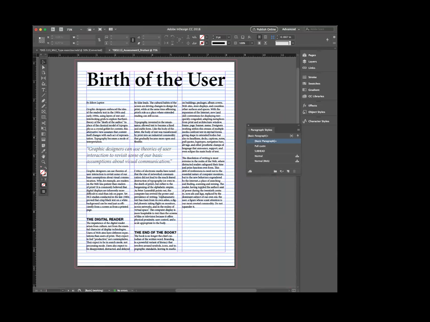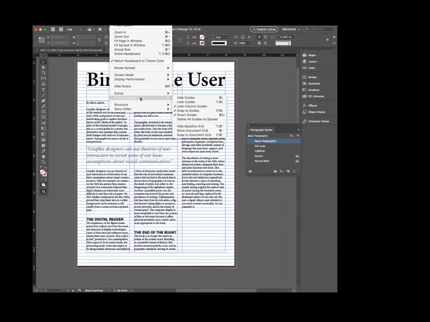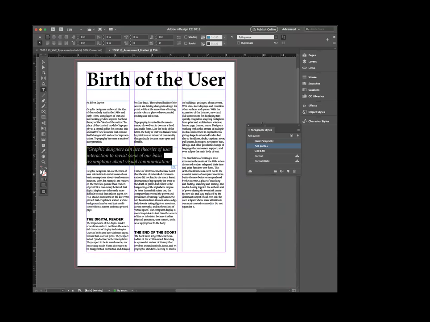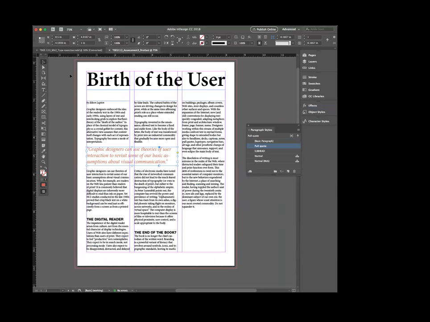Now this view is a little bit busy for my taste. So once it's all lined up, I just hide the baseline grid so that I don't have to see it anymore. And my pull quote is nicely placed. I can even make this a different color. I can go into my pull quote and change the color to something that stands out. Black and red are classic combination colors.